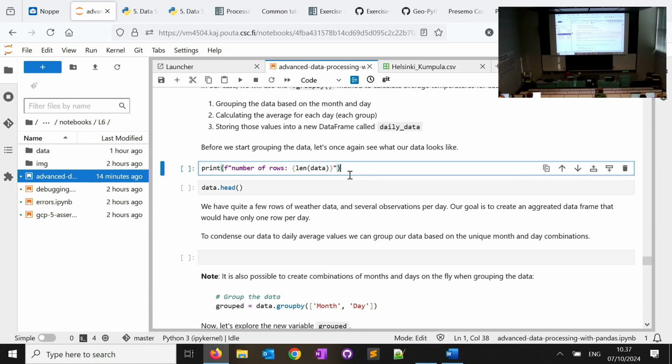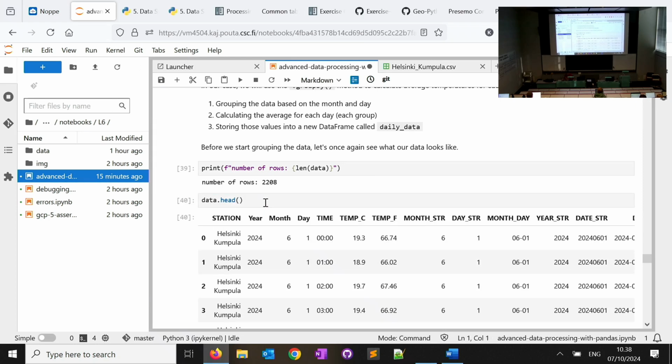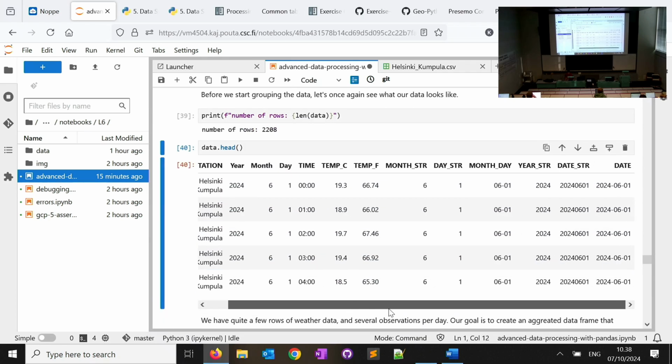Just to remember what we have before we start doing the grouping, let's print the number of rows in our data. The code is typed in, so you don't have to do it. As you probably remember, we have 2,208 rows in our data. And then let's also take a quick look at our data head. This is what our data looks like. And these are the new things we calculated, the date. We are not going to use that, but we have the MMDD somewhere.